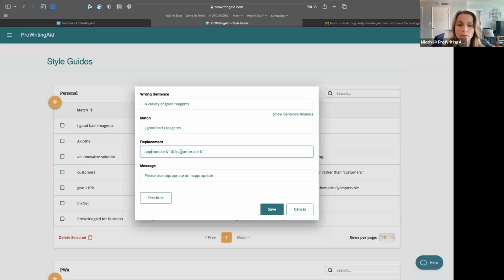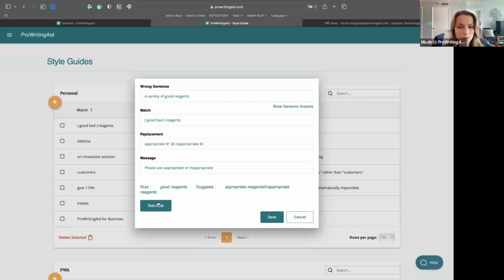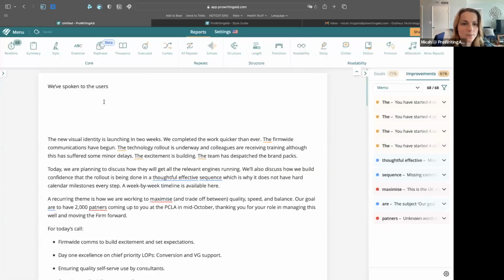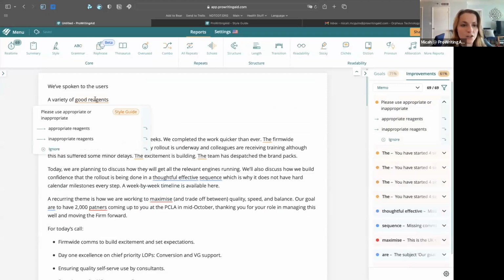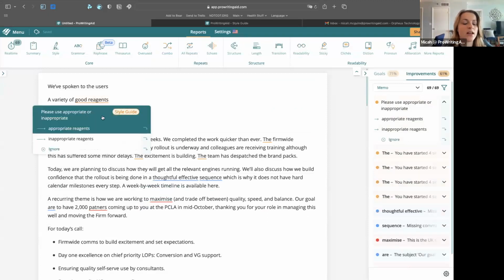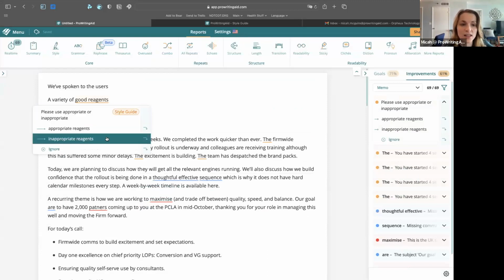So I would suggest appropriate or inappropriate. And then my message is please use appropriate or inappropriate. Go and test that rule. Looks like I have those suggestions there. Pop those in, give the real-time checker a moment. Then you can see, please use appropriate or inappropriate. I have appropriate reagents available to select here. I have inappropriate reagents available to select here.